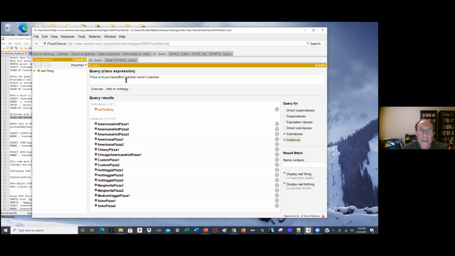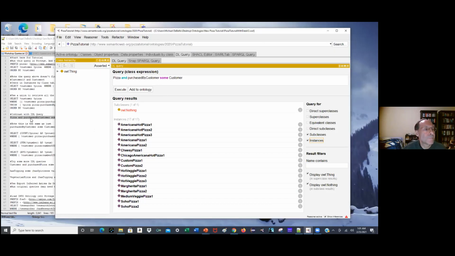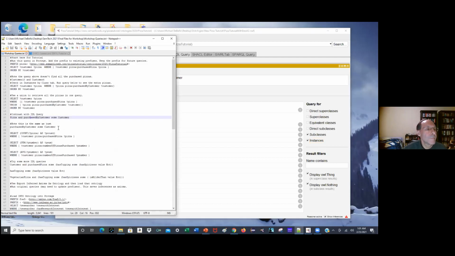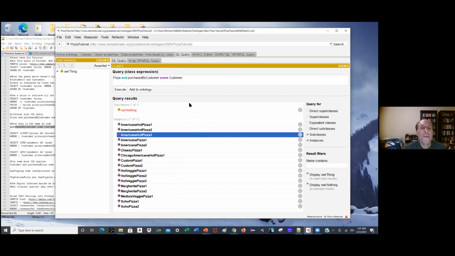And that's because this view does take into consideration things that have been asserted by the reasoner, okay? Whereas the SPARQL doesn't, but the DL query view does. So that's one of the important distinctions between the two of them. And in fact, you don't even really need to say pizza here. You could just say purchased by customer, some customer, and you still get the same results.